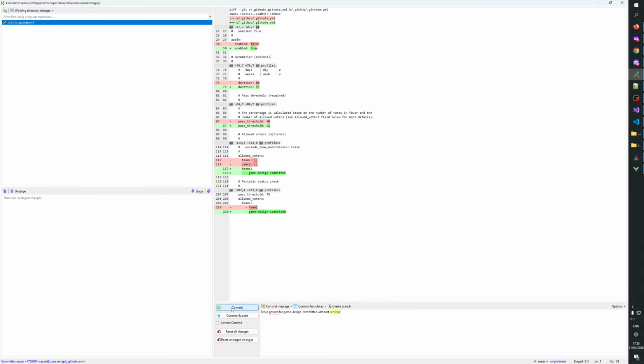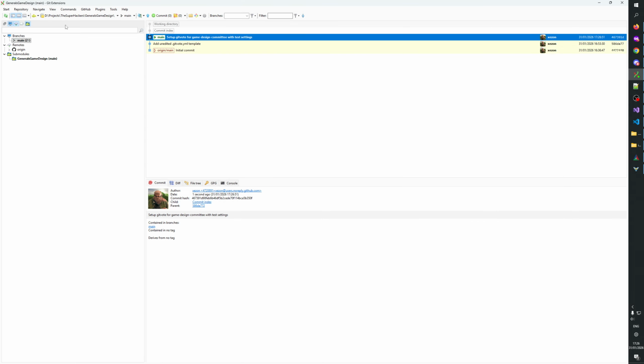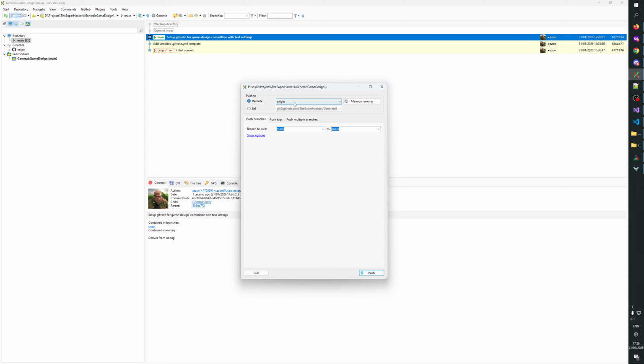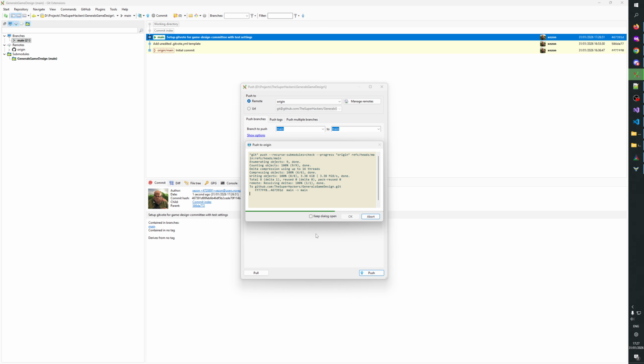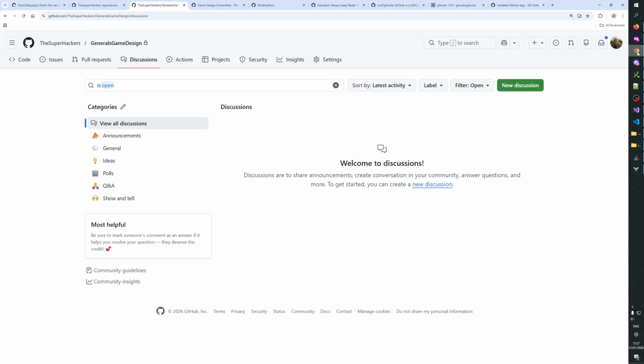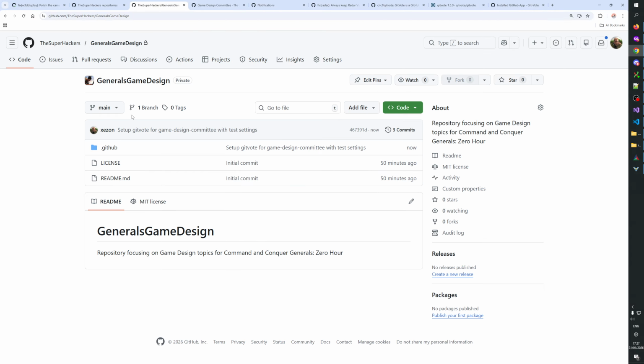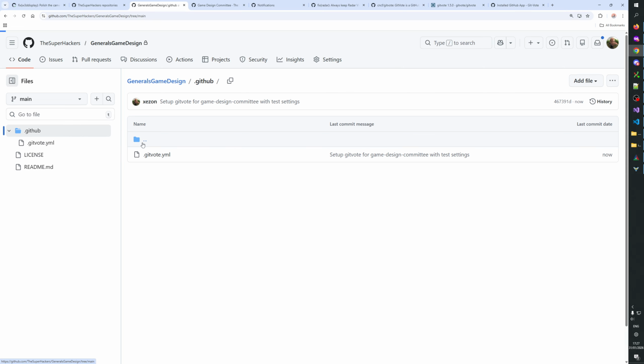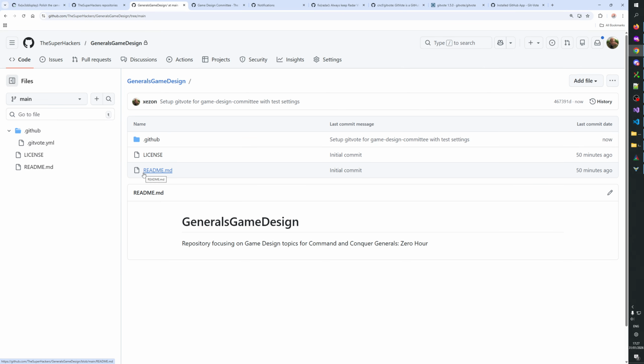Okay. Then let's commit that. Good. Then we push that to the main branch and see what happens. So we just push it straight to that. There we go. Okay, so now if we go to game design, so there's this git vote YAML.